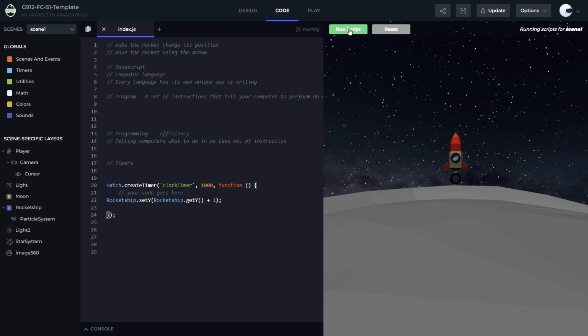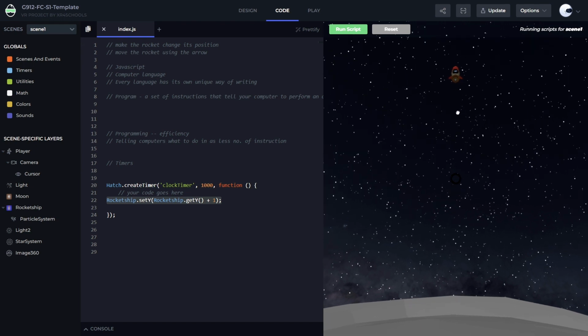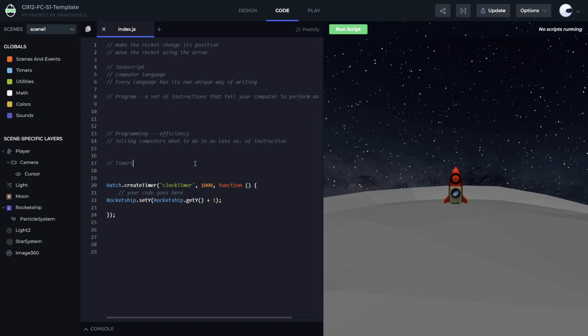So you will notice that now by just putting this line of code inside my timer function, we can see the rocket is moving up, 1 unit up again and again every 1 second. So let's understand what exactly this timer is doing and how the code for the timer is written here. Okay, let me reset my code. And first of all, let me show you what exactly these gray lines are.